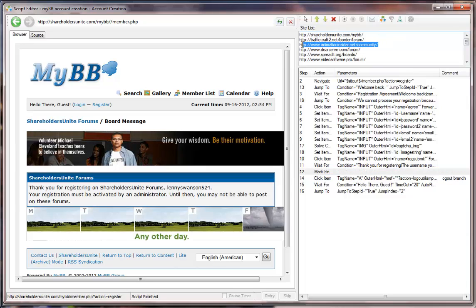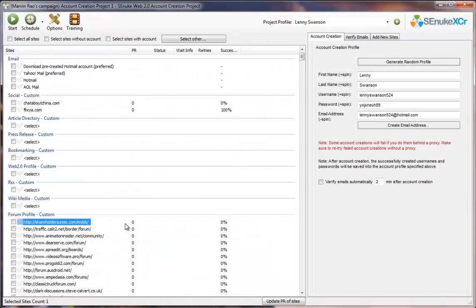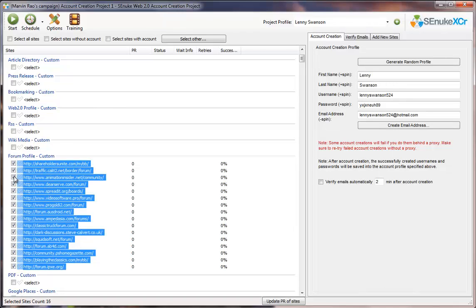So what we can do is either simply copy and paste each website to the top of the list, or we can run this in the actual submitter over here. So we can select them all, and then just press start, and that's going to start running everything, and you'll be able to find out which websites succeeded and which websites failed.